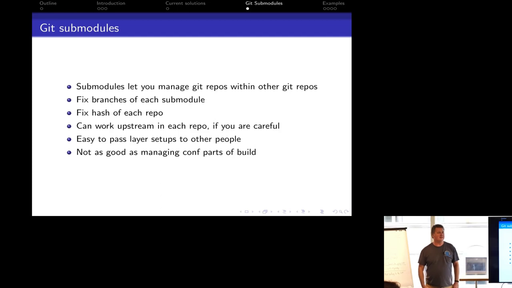So, Git, of course, came from the great BitKeeper debacle and has been evolving over those many years, which I assume is about 15 at this point. And it's designed to let you git manage other git repositories, branches, and hashes. So it gives you a way to have one git repository made of more than one. So you can fix the branches in each submodule, the hashes, and if you're careful, you can work upstream in your submodules. And by say careful, if you don't get it quite right, you may have to throw it away and start over. But that's okay. It's okay because it's just a git checkout and you know what your state is.